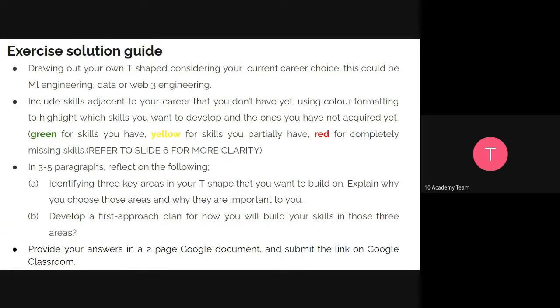Also, you're required to reflect in 3 to 5 paragraphs. You identify 3 key areas in your T-shape that you want to build on. So it can be on the skills that, of course, you don't have, highlighted with red, and you explain why you chose those areas and why they are important to you. So maybe you want to advance into a career that has those skills. That can be one of the reasons why you chose that area.